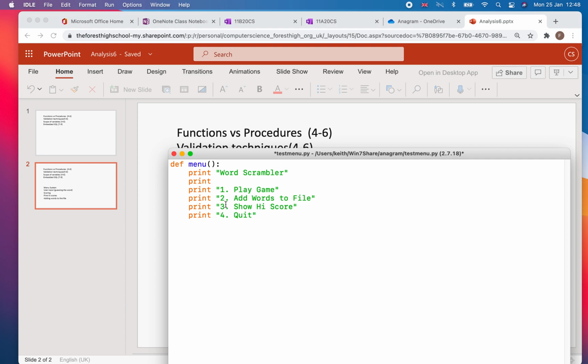This is good enough at the moment for my menu. The last thing I might want to do is type print, and I'm going to start it off with a new line, so there's a gap between quit and this. And please enter a selection, and maybe give them the values 1 to 4, then press enter. So giving them instructions on what they need to do. That's it. That's my menu.